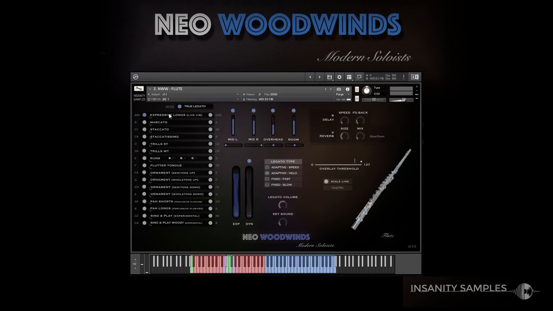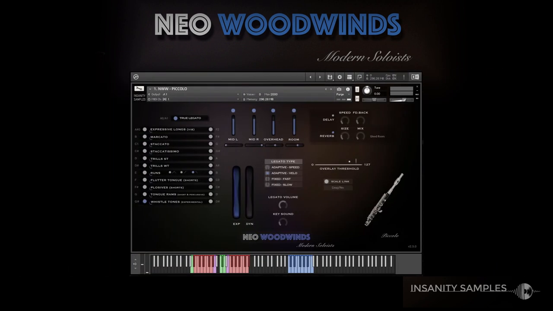Other minor adjustments, such as immediate release triggering across all articulations, again adding even further to the realism of performance. Before we dive into the interface and the library as a whole, let's check out a phrase being played from highest instrument to lowest instrument, making extensive use of the beautiful true legato functionality available within the collection.